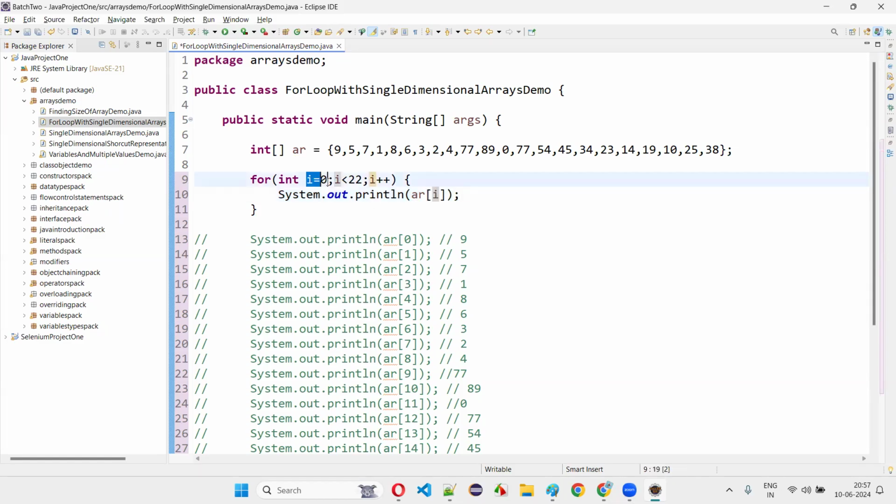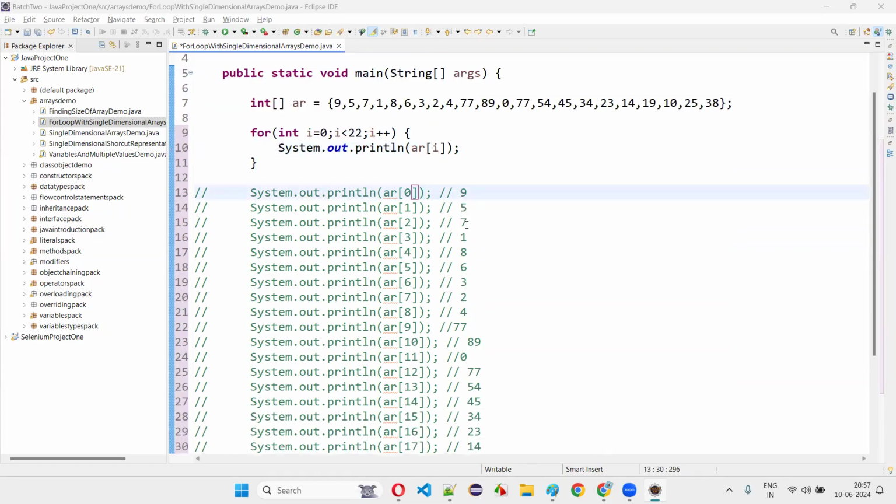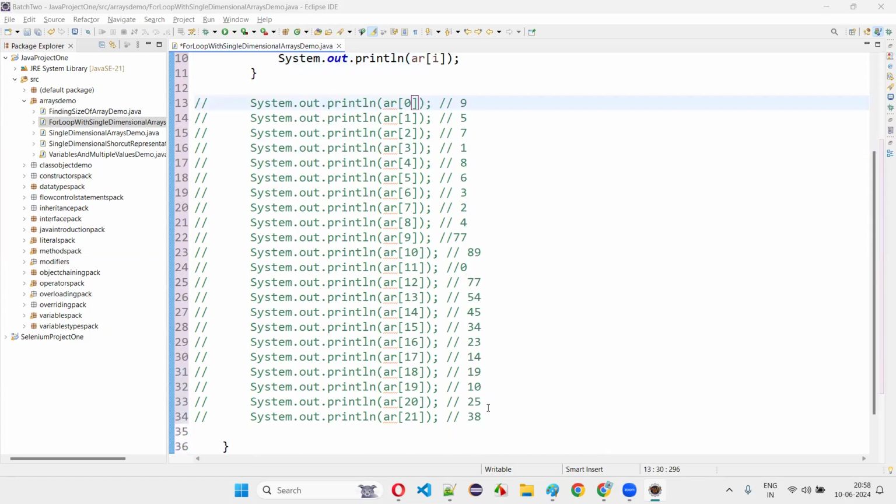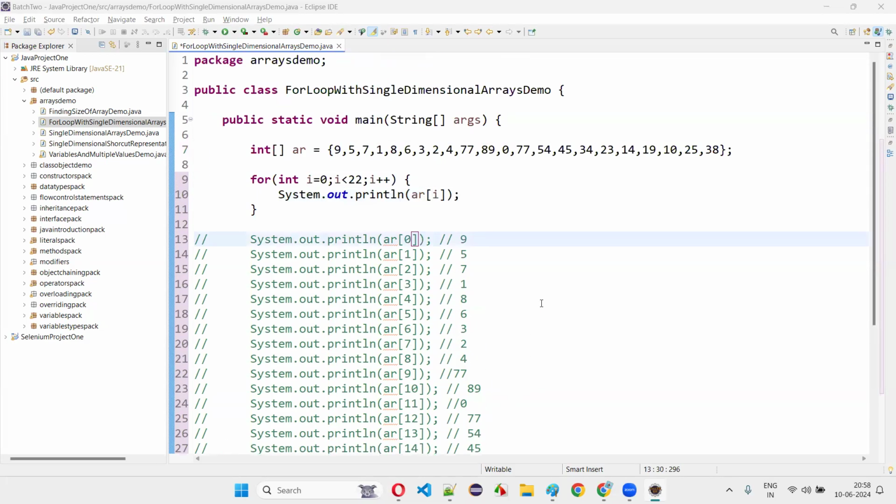Because i is the index here. In every iteration, the value of i will change. Now, how will this loop work? We'll get the same output. You see? All these: 9, 5, 7, 8, 6, 3, 2, 4, 7, 7, 89, 0, 77, 54, 45, 34, 23, 14, 19, 10, 25, 38 will be printed out.